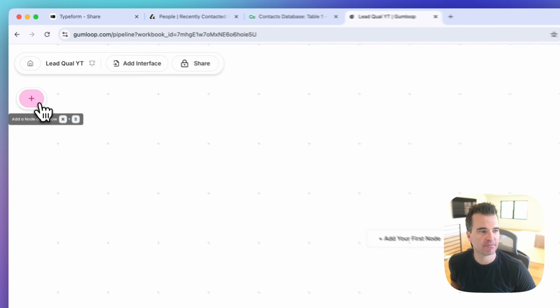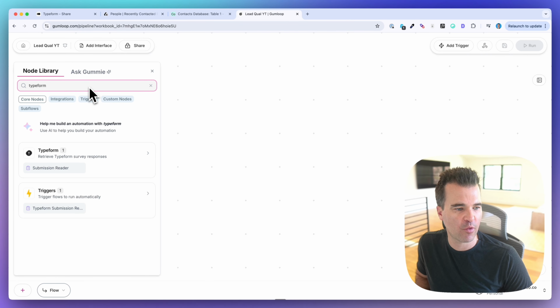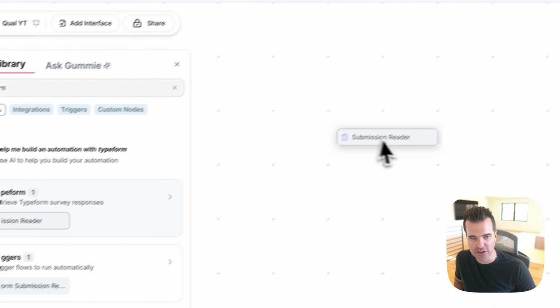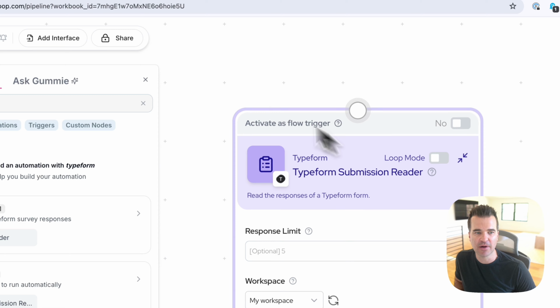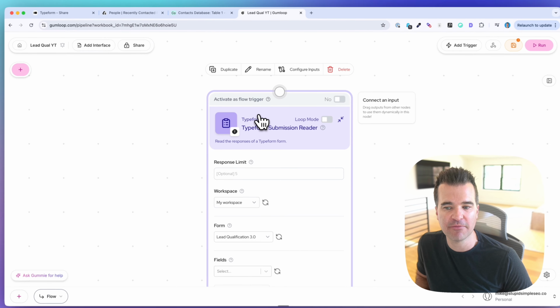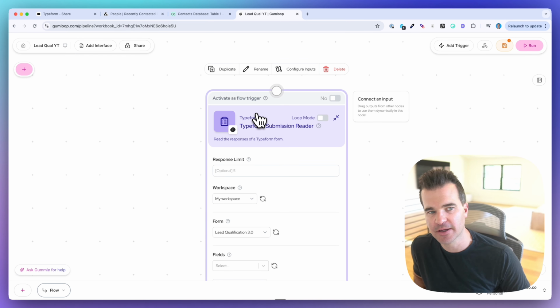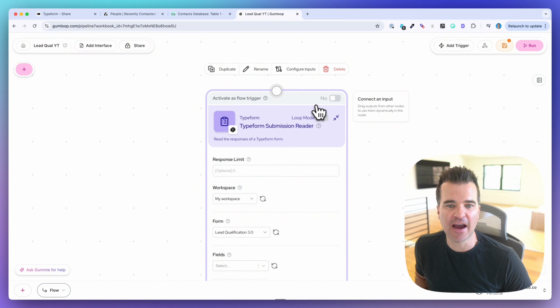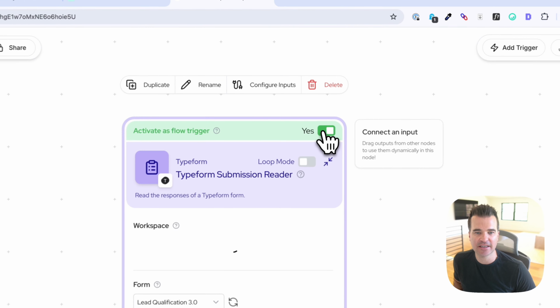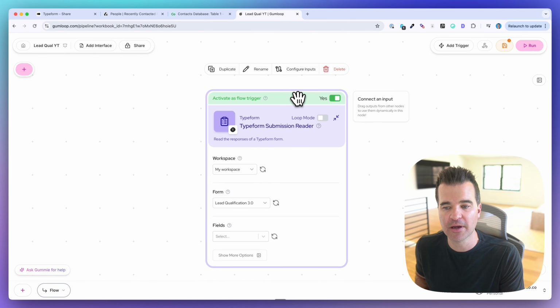So I'm going to hit this plus button for the node library. I'm going to search for Typeform, and you can choose either of these, really. The Typeform submission reader, I'm going to drag this onto my canvas. And if you are not connected to your Typeform, you're just going to be prompted to sign in with single sign-on, so you're connected through Gumloop. Now, after that, we want to activate this as a trigger, which means every time we get a new lead through our form, it's going to kick off the entire automation.